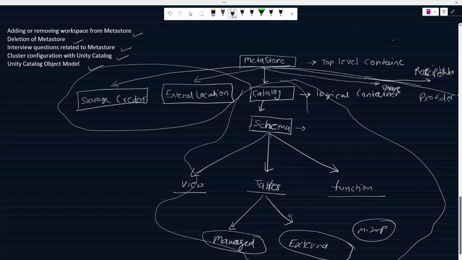So I hope this video will be helpful for you guys. In the next video, we'll talk about managed and external tables in Unity Catalog and how they are different and what all changes have been made by Databricks in these tables.